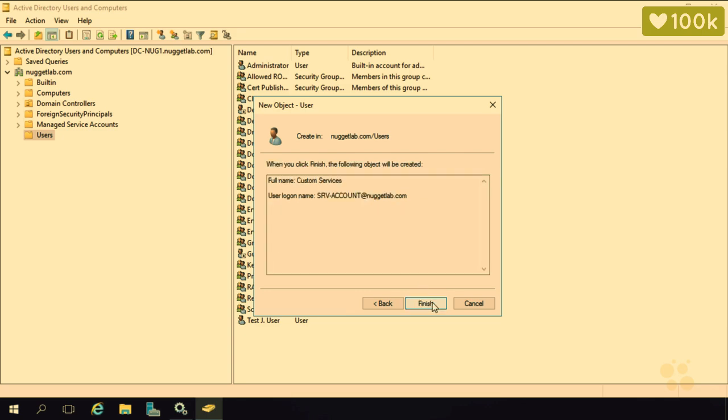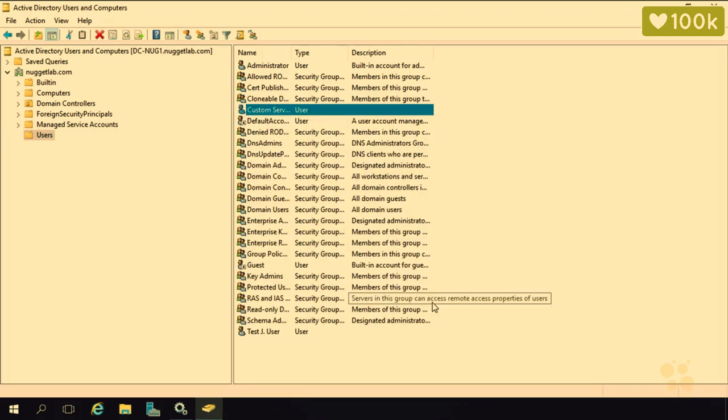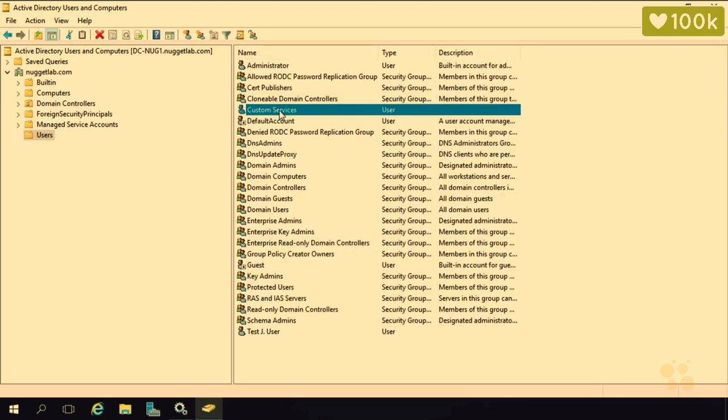We'll say next and finish. Now, we are not assigning custom rights to this account, and it would need custom rights and privileges, I'm sure. And like I said, typically the application vendor is going to tell you exactly what this account needs to be able to do. There is certainly something we know this account is going to have to be able to do, and that is log on as a service.